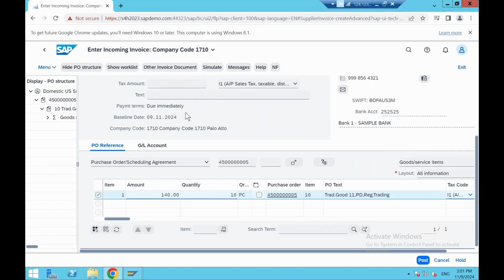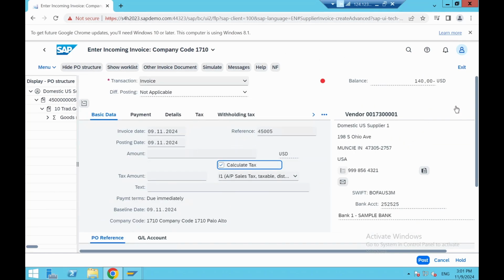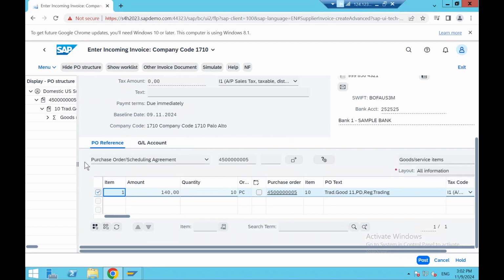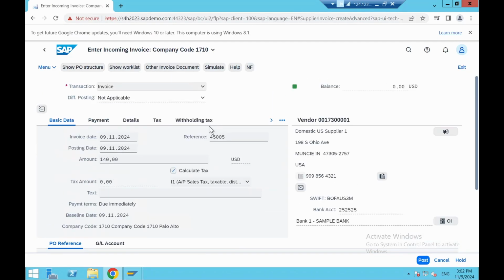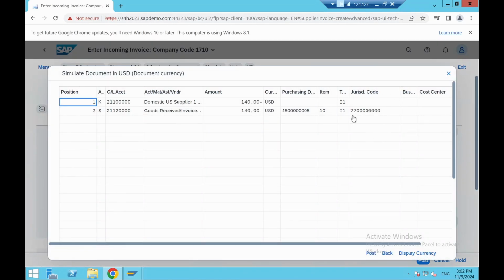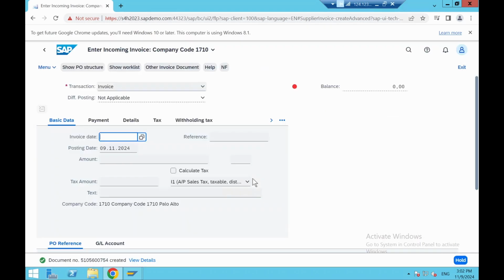Okay. Then let's go for calculate tax. And you will see the amount 140 here. Then enter your 140, the amount. Okay. Fine. Let me simulate this. Okay. This is it. And I'll post it. This is the document number. Now you have completed the whole process.